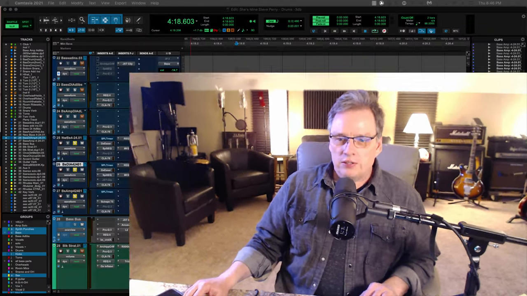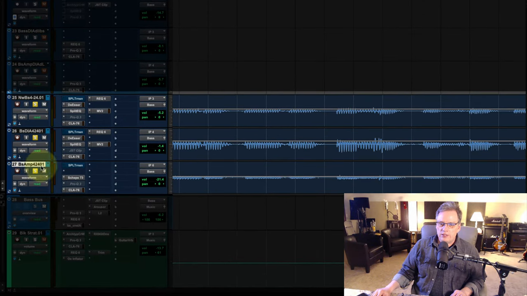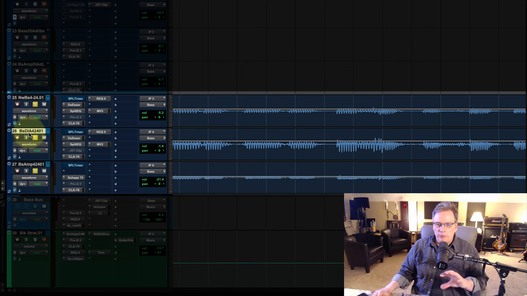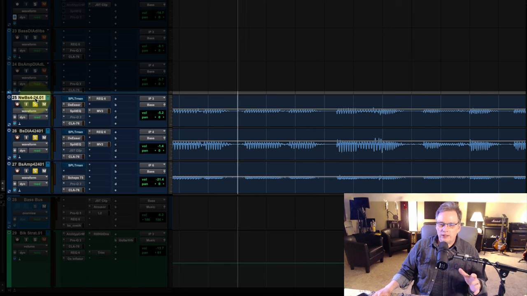So let's take a listen to the small part of this bass line here, and I will show you what I'm talking about. So this channel right here, this is the bass amp with a Beta 52 mic on it. This is the bass amp output going into the interface, and this is the bass going directly into the interface. So let's take a listen to this and hear what this is doing.